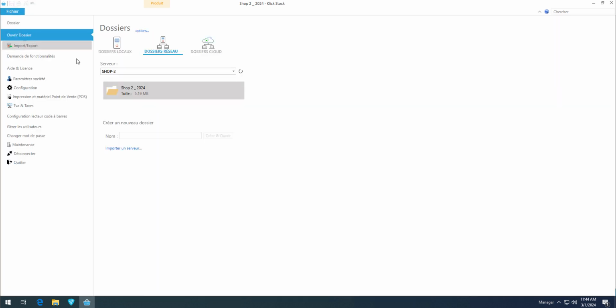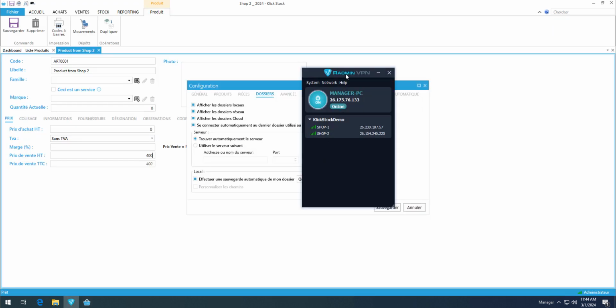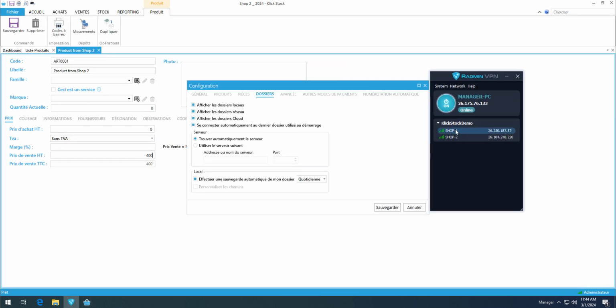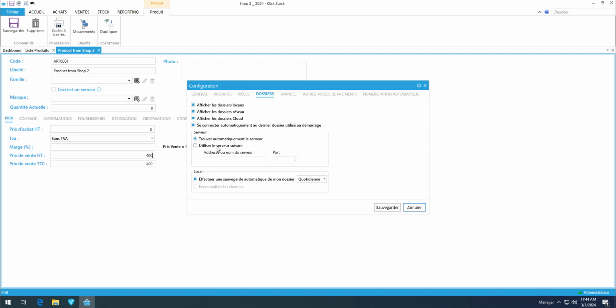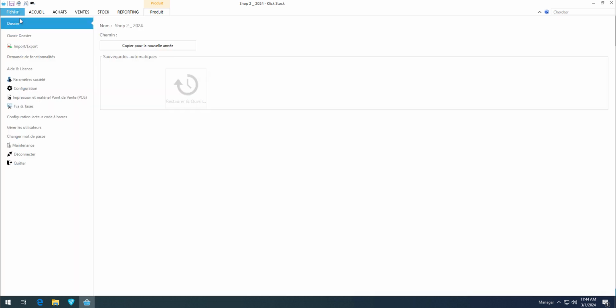But in case the server is not showing, what you can do is go to options, go to admin, and let's say I want to connect to shop 1. I just right click and select copy IP address, and here I use this one, utiliser le serveur suivant, and paste the IP address. Usually the port of the application, I haven't seen anybody change it manually, so it's always 6723, and I click on save.